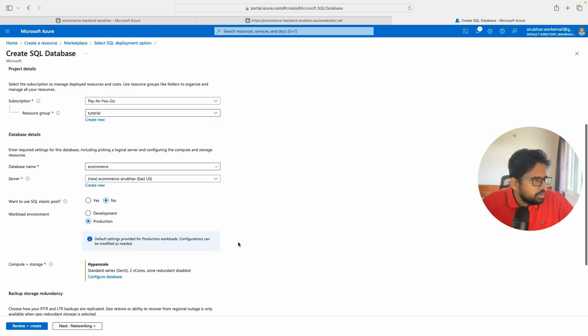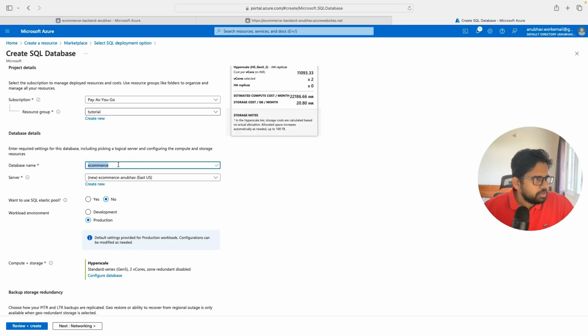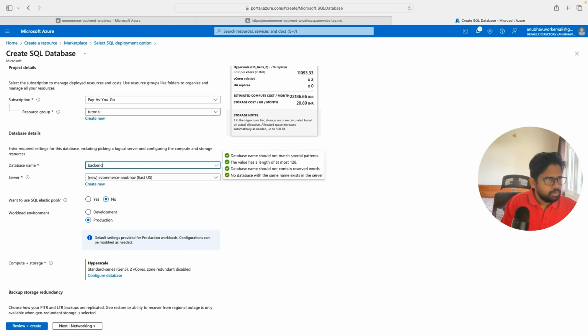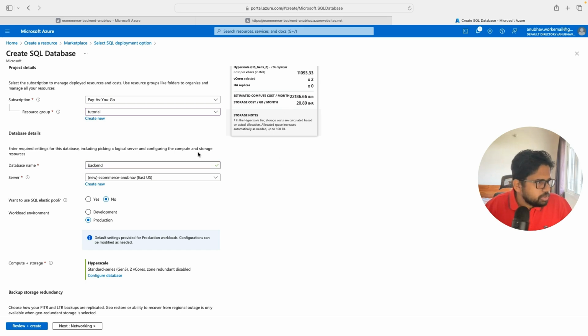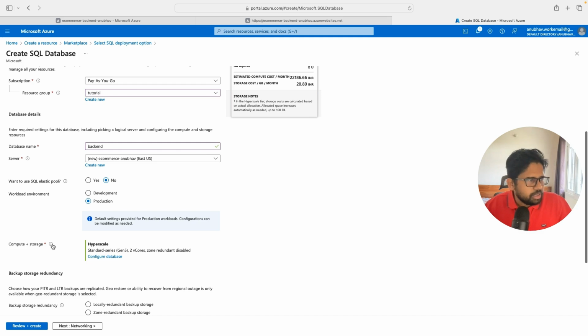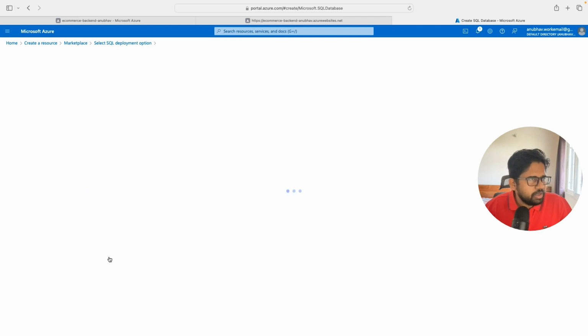Now coming to this place, we have the database server. We can name it backend DB for now, and for elastic pool, we don't need an elastic pool. So it's showing us the estimated compute cost of 22,000. We don't want that much, so we need to reduce the cost. How do we reduce the cost? You see the compute plus storage. This is something which decides the cost, and we will use the development mode, which will be again cheaper, and then we'll click on the configure database option.